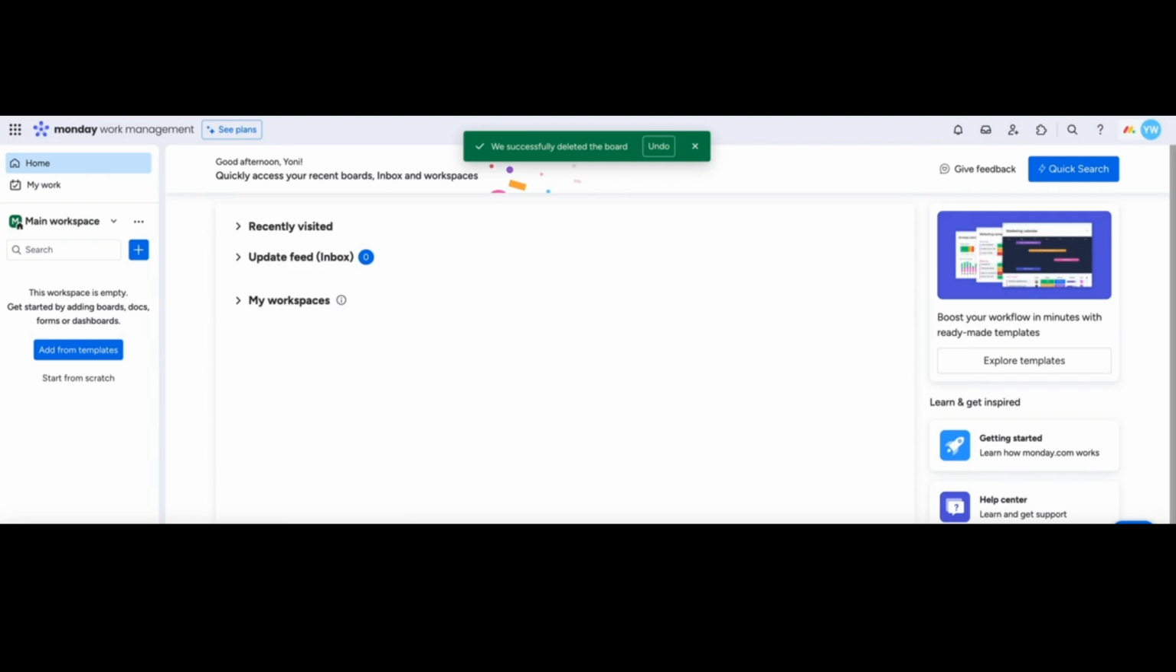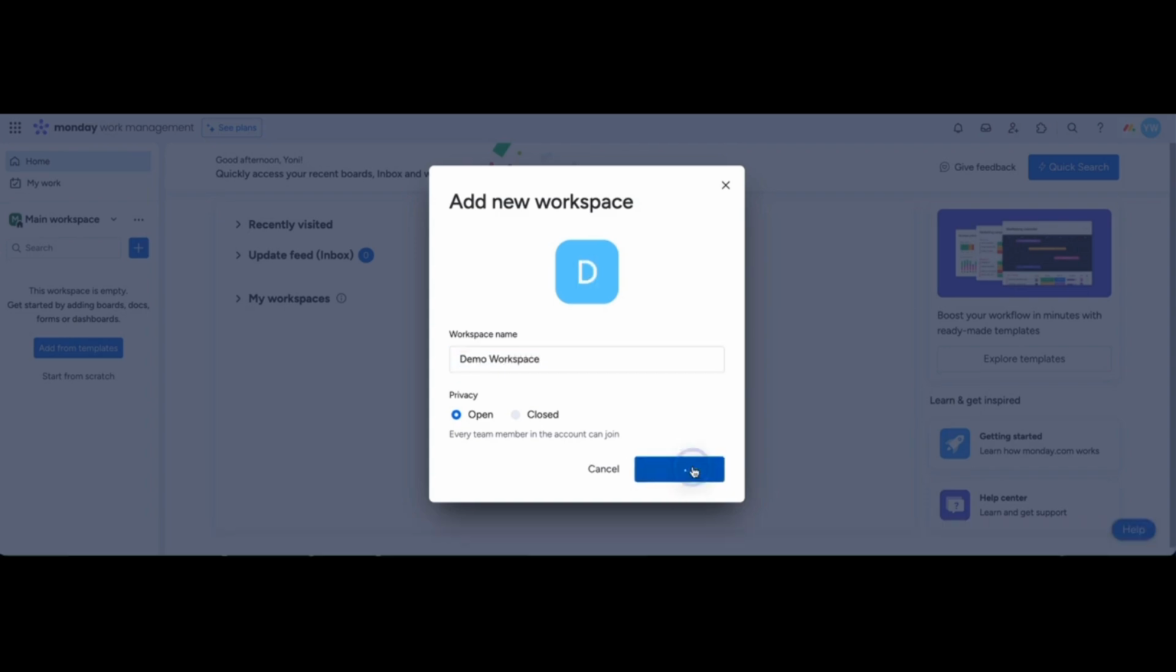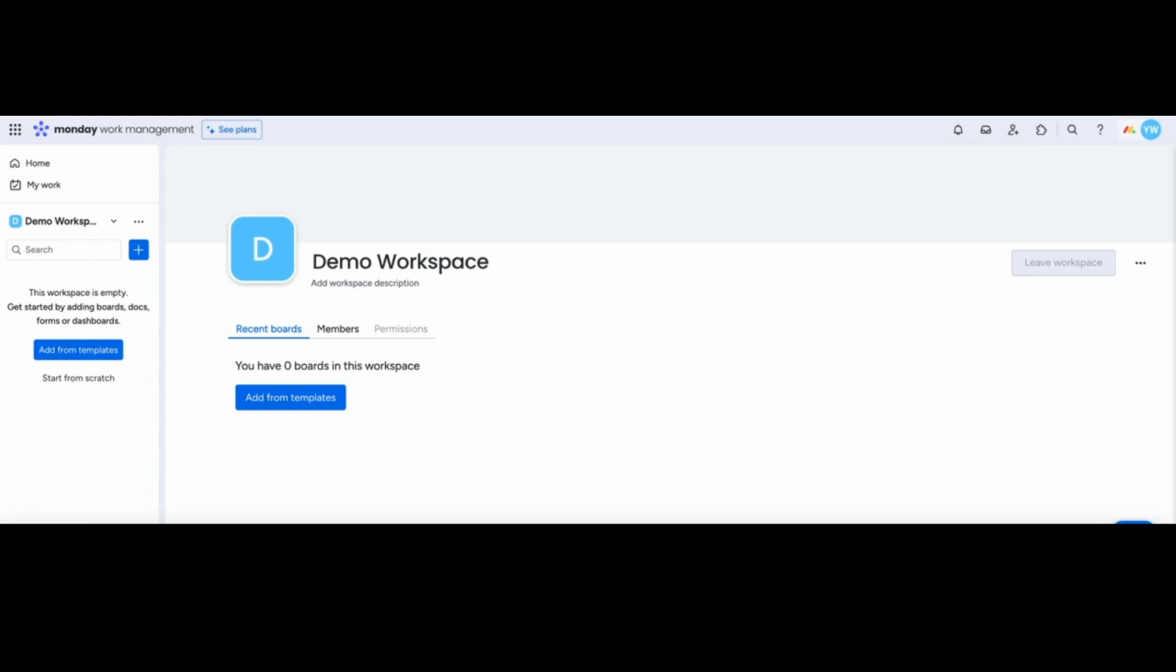The first thing I'm going to do is create a new workspace. When you sign up to Monday.com for the first time, there will already be a workspace set up for you, but I want to start right at the beginning. I'm going to call this workspace demo workspace. It's very original. So once the workspace is set up, we'll now be able to add boards.